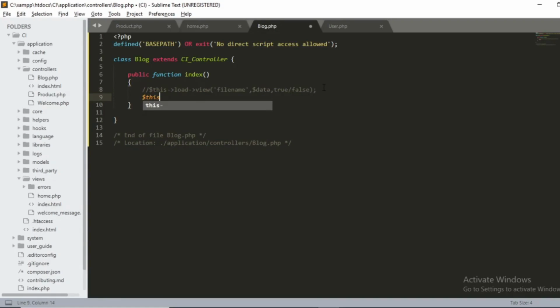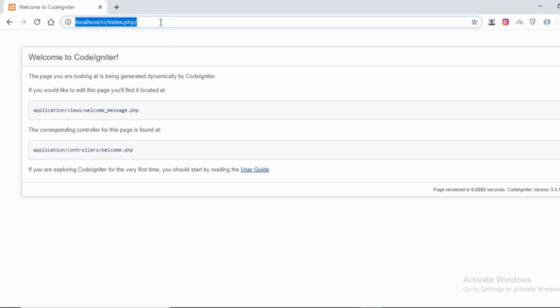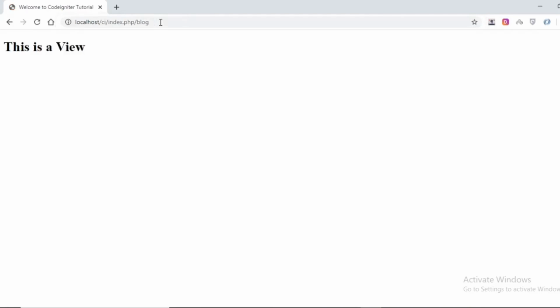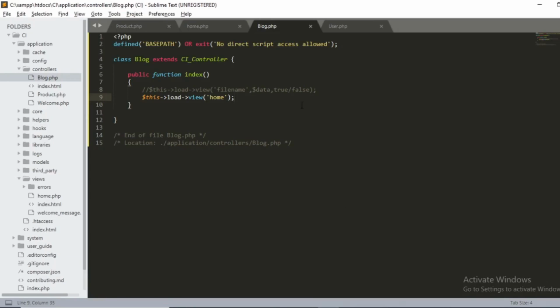$this->load->view and the file name. In our case, home is the file name. Just save it and open the web browser, and after the index.php call the controller. In our case, blog is the controller. So you can see the output. This is a view, which means that the view is loaded in the controller and it is displayed in the web browser.